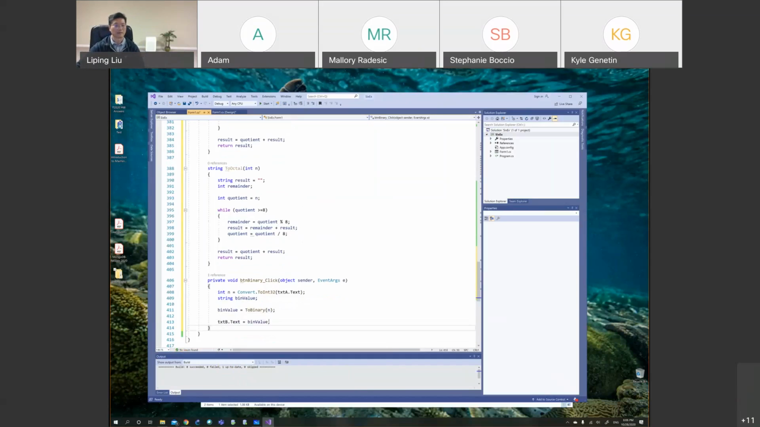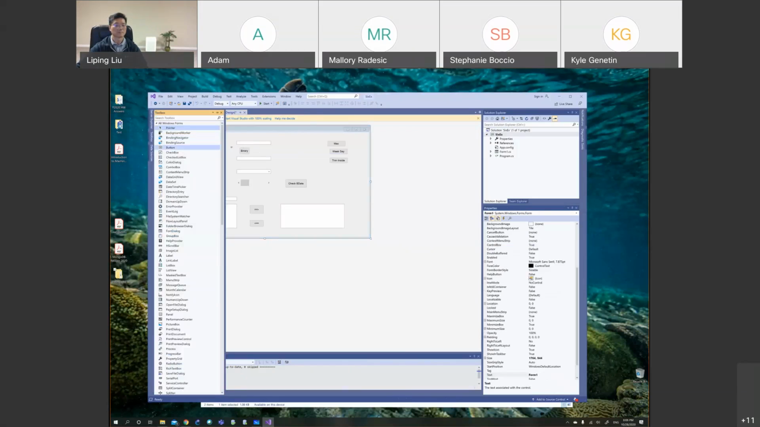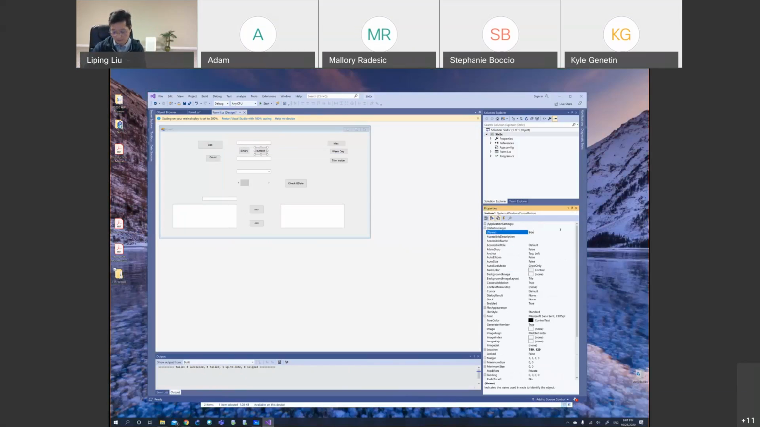Now let's create another one to do octal numbers. You probably have not seen octal numbers unless you're a computer science student. So let's just create another button to do that also. Okay, so btn_octal.